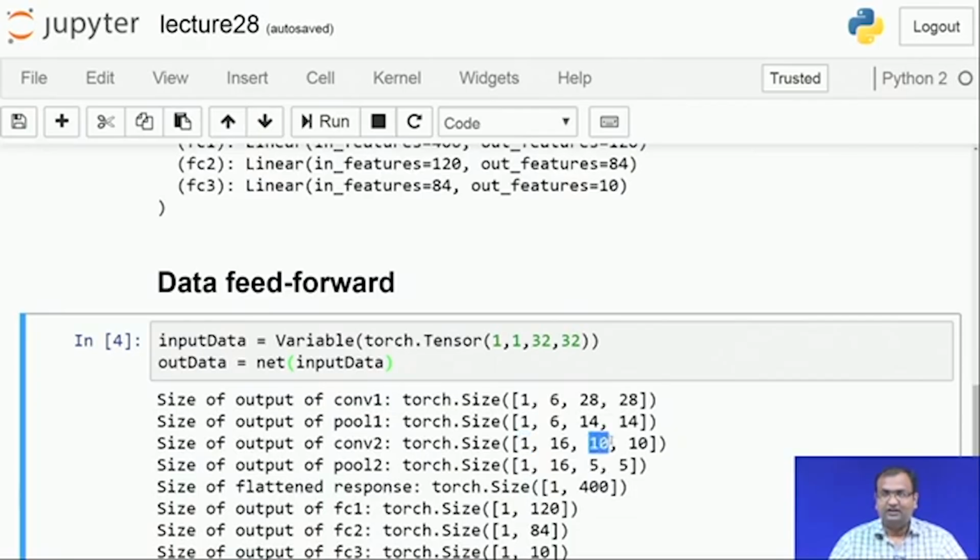Next comes the result of the convolution. With a 5 cross 5 kernel, and my input to this convolution layer being of size 14 cross 14, that makes it 14 minus 5 divided by 1 plus 1. So, that whole thing makes it 10 cross 10. That is the output which comes over here. Then comes my next pooling layer, and that gives me 1 comma 16 comma 5 comma 5.